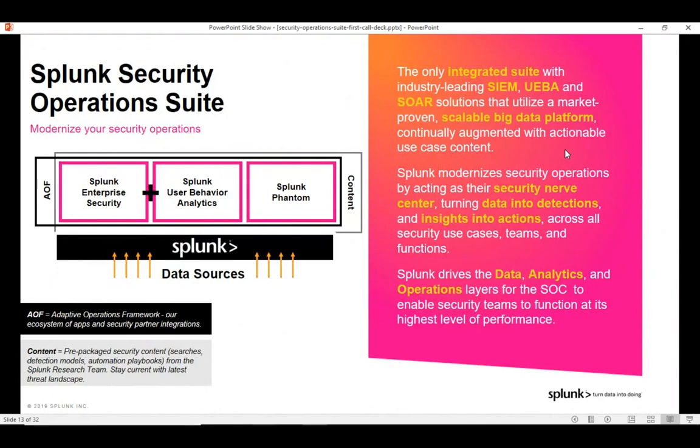So the security operations suite is a combination of three main modules to modernize your security operations. It is Splunk Enterprise Security, which is the SIEM, Splunk's Gartner Leader SIEM offering. Then Splunk User Behavior Analytics. In the market, it's called User and Entity Behavior Analytics, UEBA, just like we call SIEM one of the technologies. Based on that technology, Splunk has developed Splunk User Behavior Analytics.